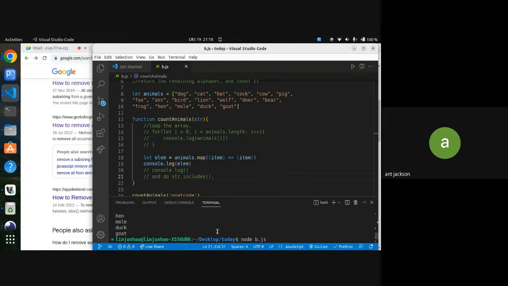For this one, it doesn't seem to be taking the element out of the array. Yeah, it gives you one array. It still gives me the whole array.